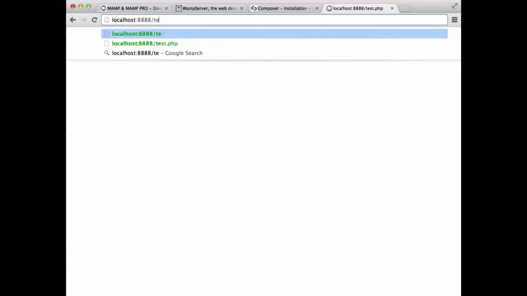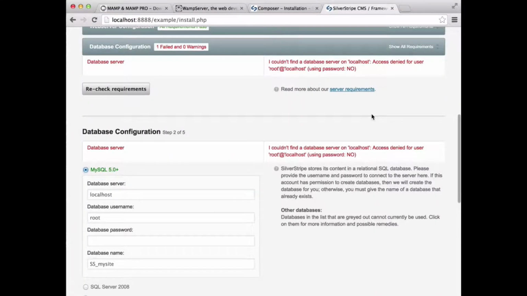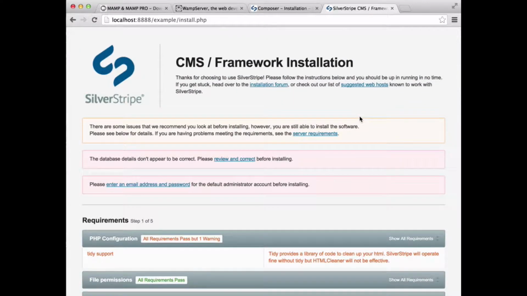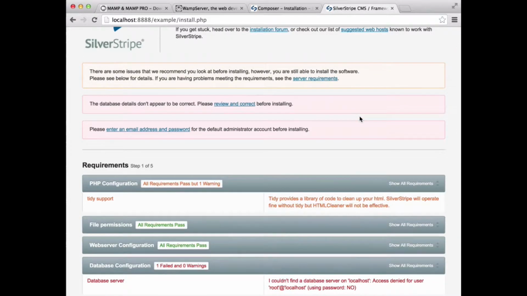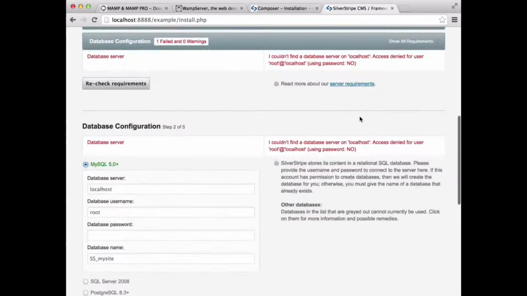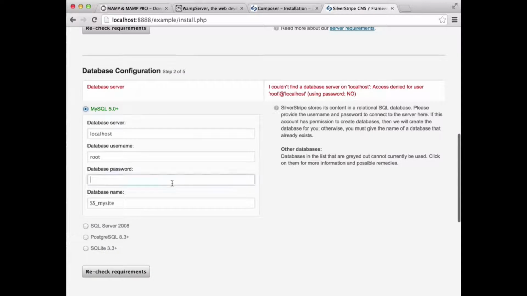So now if we go to the localhost:8888/example URL, you'll see that we get this install page. And it's full of red errors that are telling us that the install isn't going to work. So let's go through this and see if we can sort it out. One thing that it's complaining about is that there isn't enough information to connect to the database. So let's fill out the database username and password. Now, if you're using MAMP, the default user for MySQL is username root with password root.